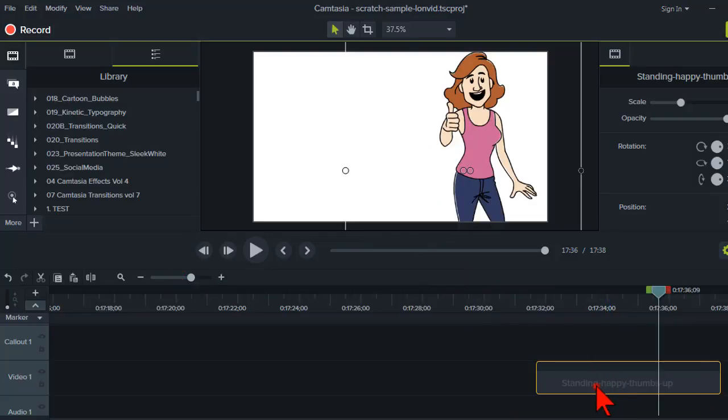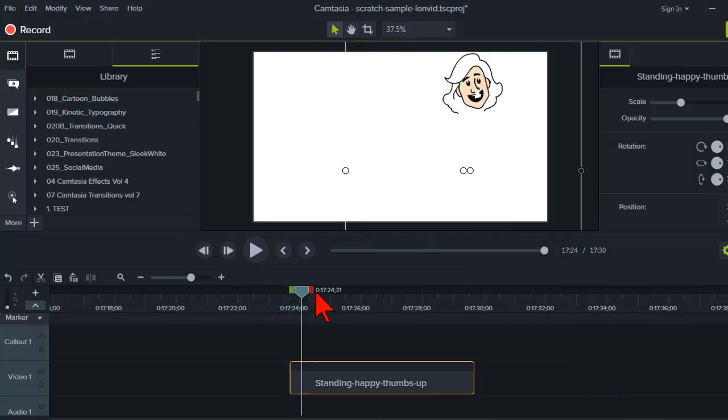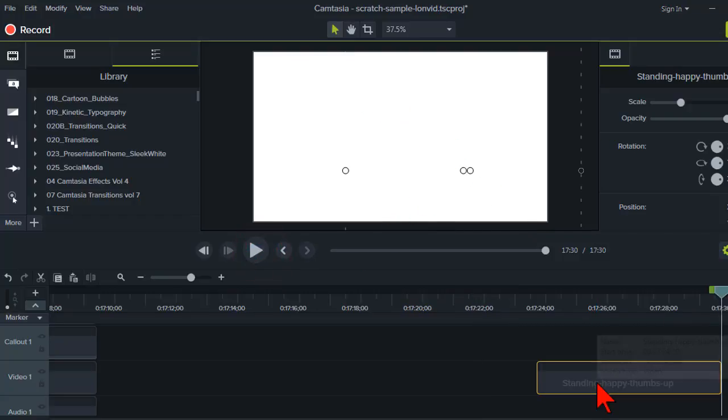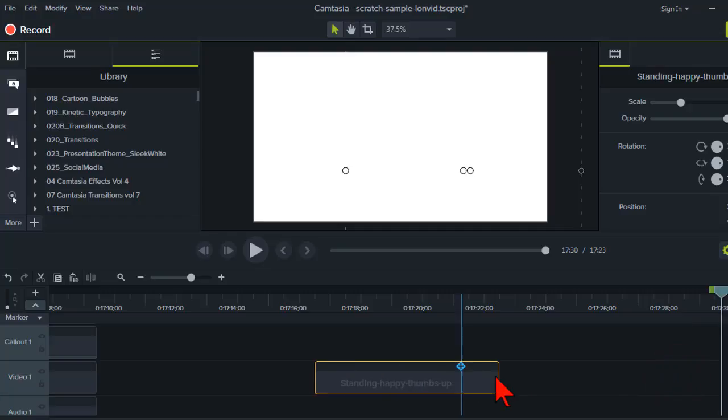So here's a problem. Let's say I got my gal here and she does her thing, a wink and a nod, right? And my text comes in. What if I want her to stay longer than this? What you'll notice is, I'll let it play. Boom, it just disappears. Most animated GIF files are loopable, which means I can't just add another copy of it on the end of this, because it's going to start drawing all over. And you also can't grab the end here and move it to make it longer.